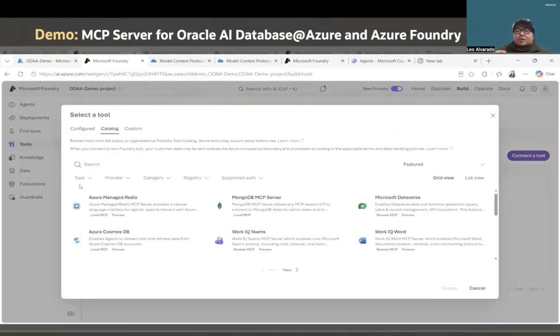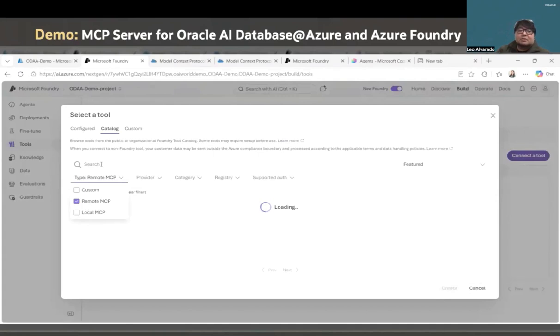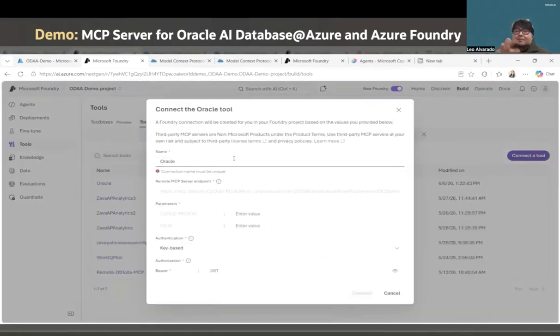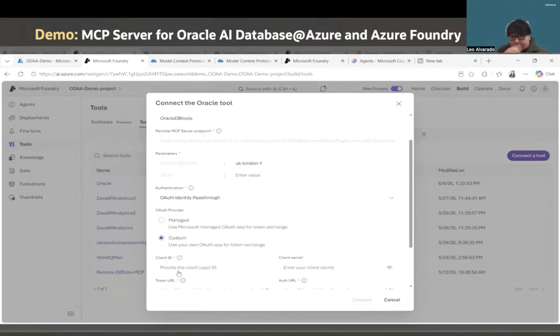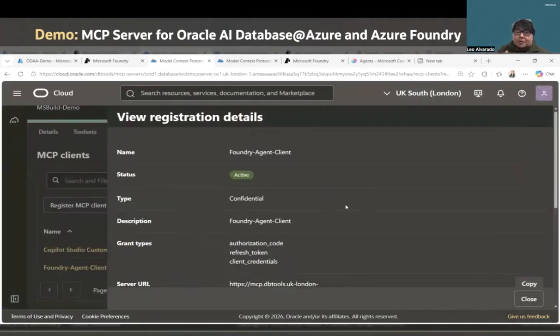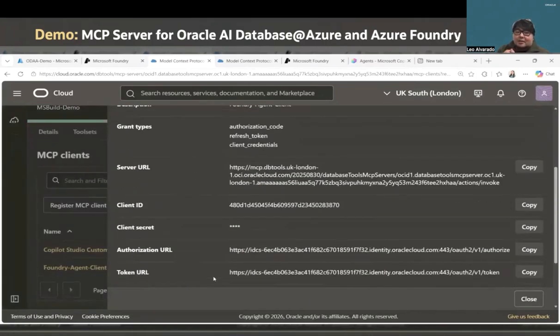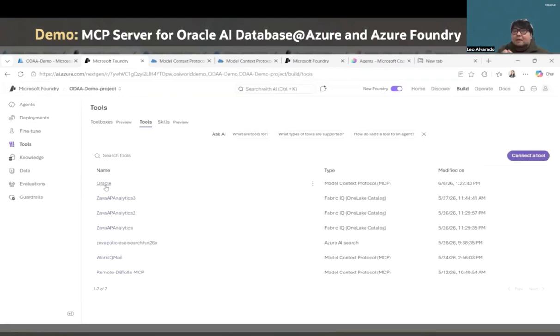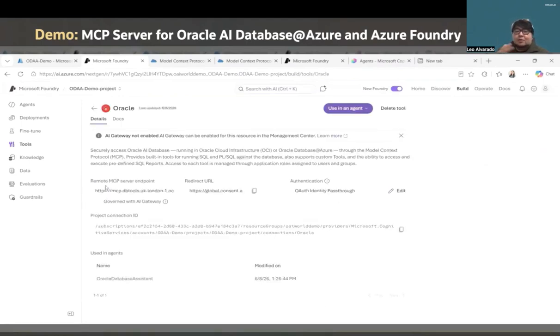So in Foundry, if you go to the tools, go to the catalog, and then search by remote MCP, you can search and find the Oracle MCP server there. So it's available in their catalog. And here in the tools, I just need to use the client registration details, which is available in the OCI console. So I just need to fill in the MCP server URL and also the authorization fields.